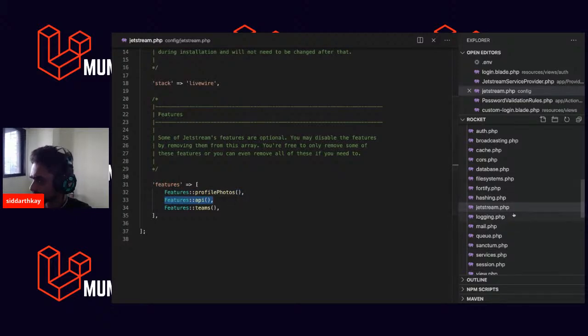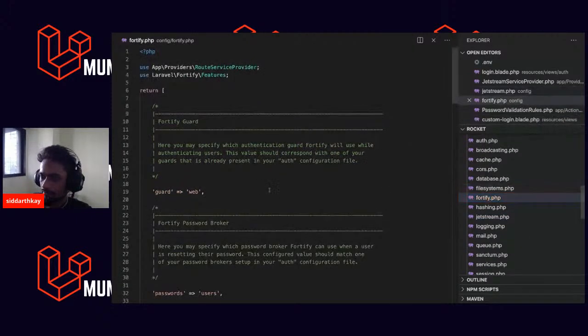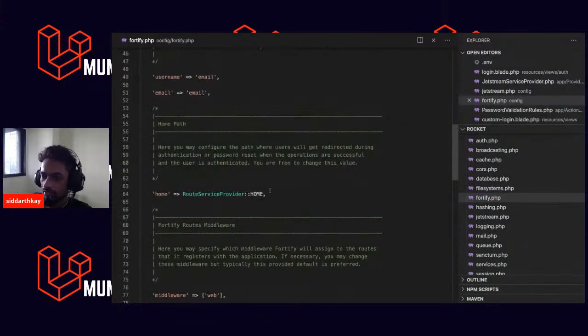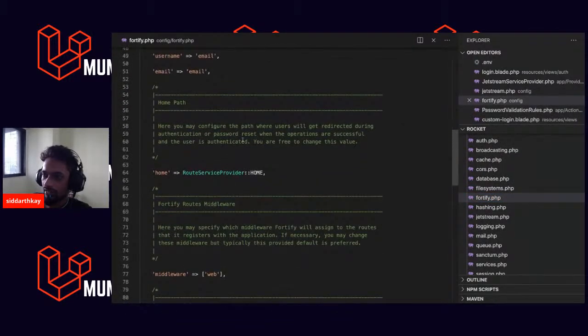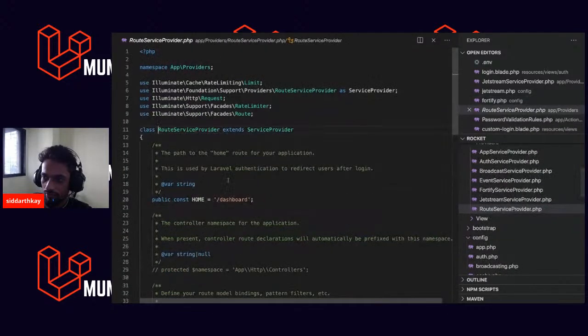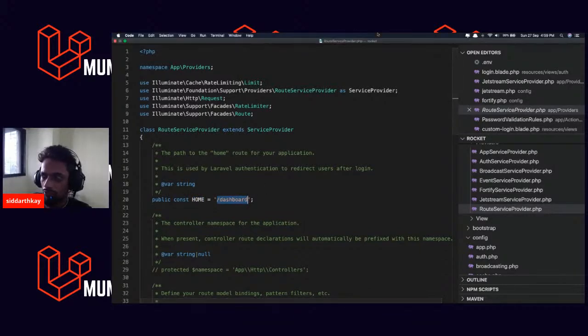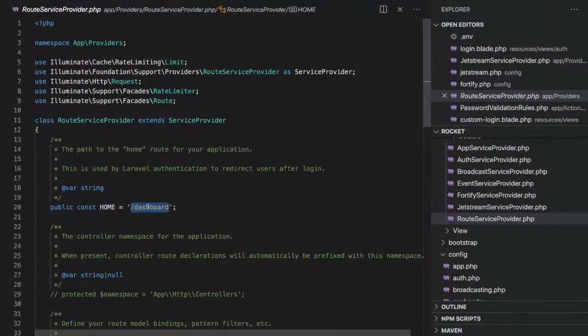And when you go to Fortify, here is a section where you can define what should happen after your user is logged in. So this is the home section. If you go to RouteServiceProvider, home defaults to dashboard. Let's say after logging in, you want to send the user to some other view, you can change that here.